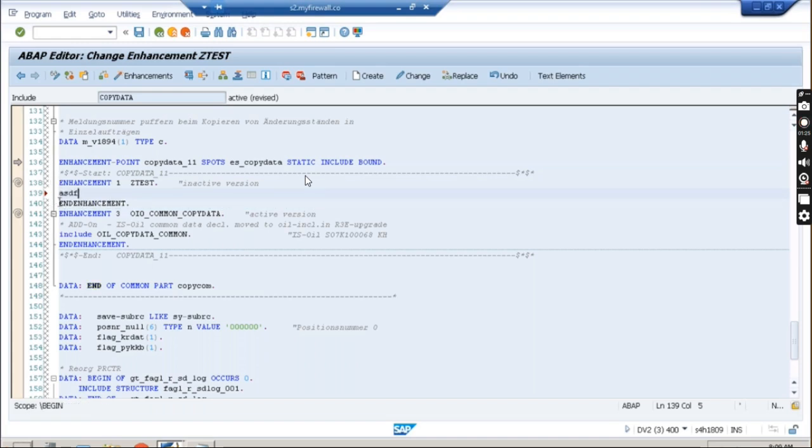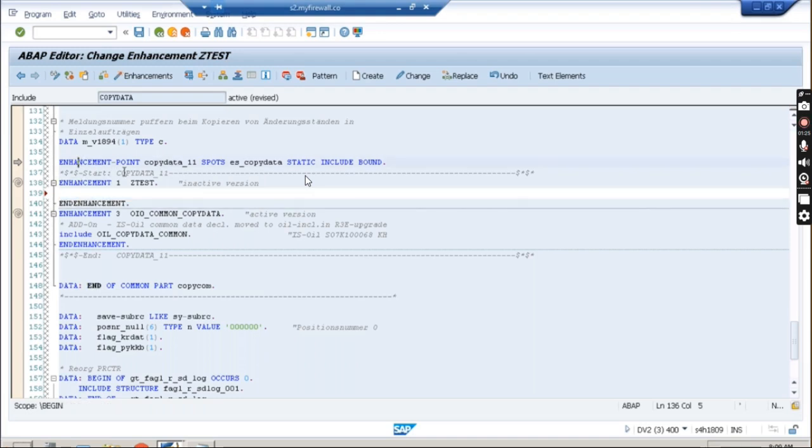So it is the same as the implicit enhancement, but the benefit of explicit enhancement is that in between, if a subroutine is there, some function module is there, or some class method is there, not only in the beginning or at the end, but in between also we can write this code. That's the benefit for this enhancement point.